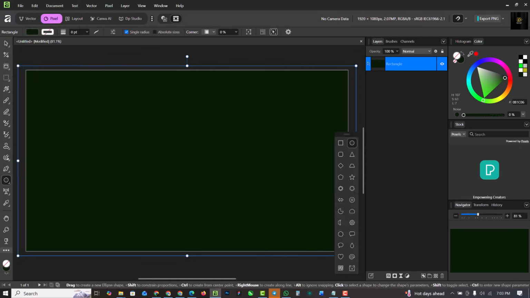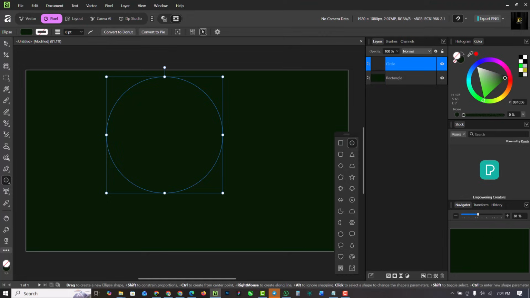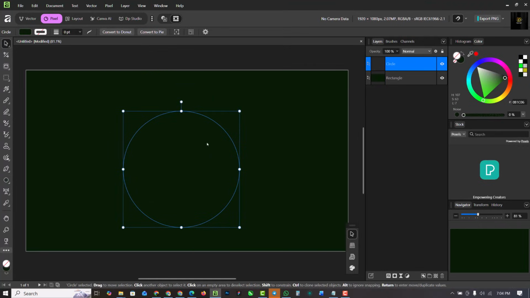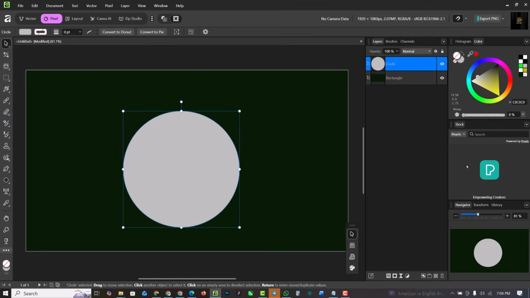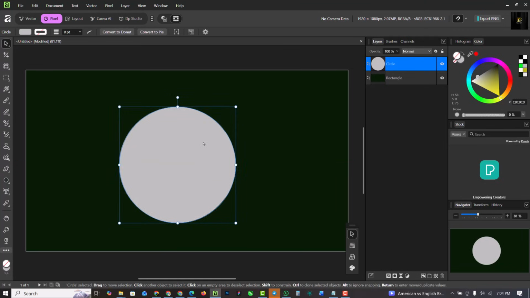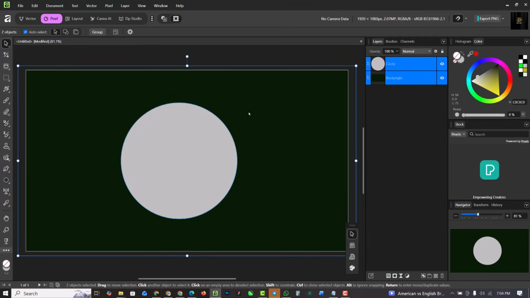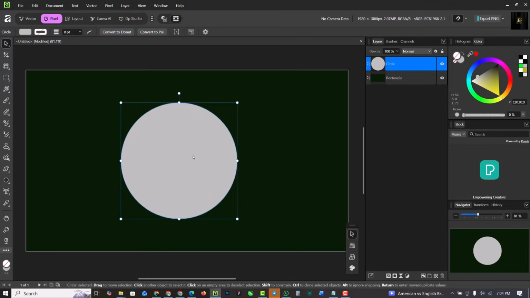I'm going to go to the ellipse tool and select it. I'm holding down Ctrl and Shift to draw a perfect circle like this, and I'm going to change the color to this grayish color here. This is the color code. I'm just going to move this to a point where I prefer, probably somewhere along this line is cool. Somewhere along here is good.